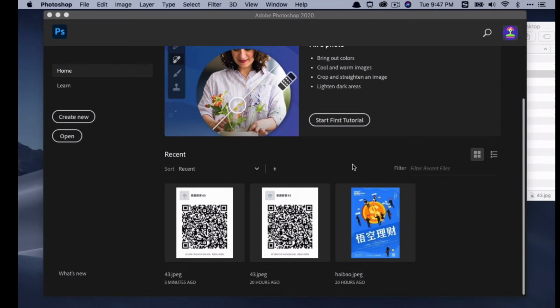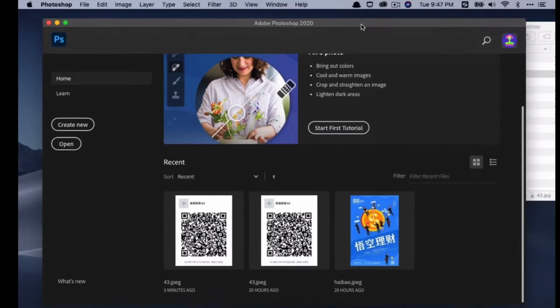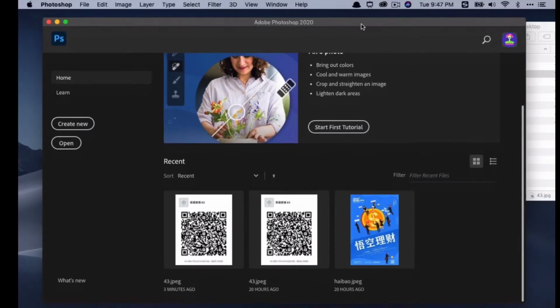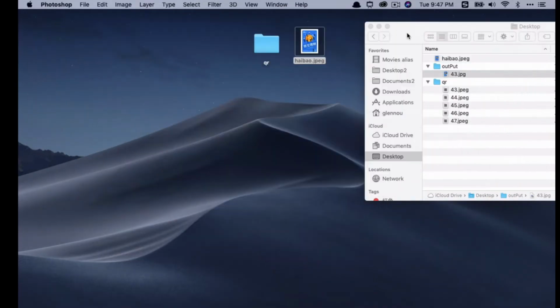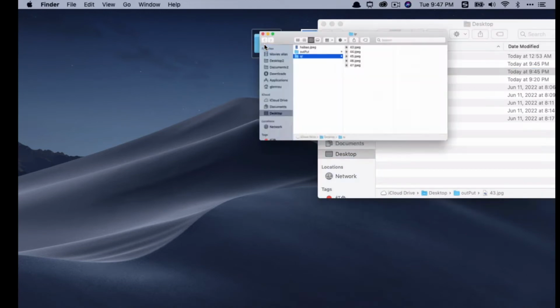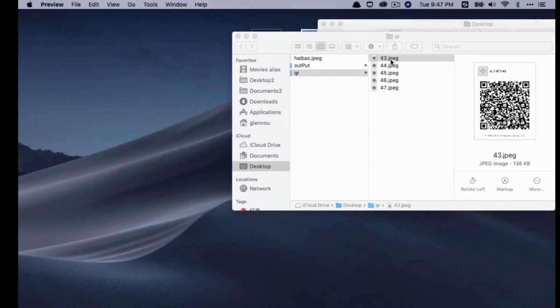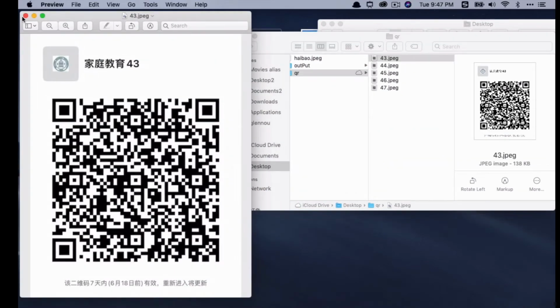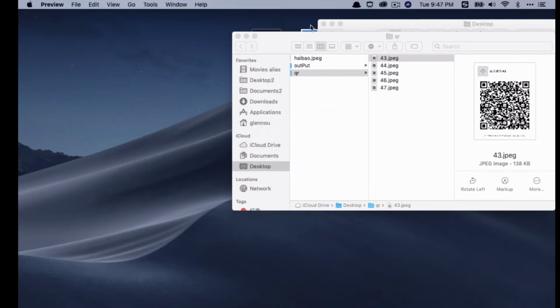Okay, great. We'll start another tutorial today. Our tutorial today focuses on the Photoshop action. So here we have a usage, right? We have a mini QR code, like you can see here. So we want to achieve that.